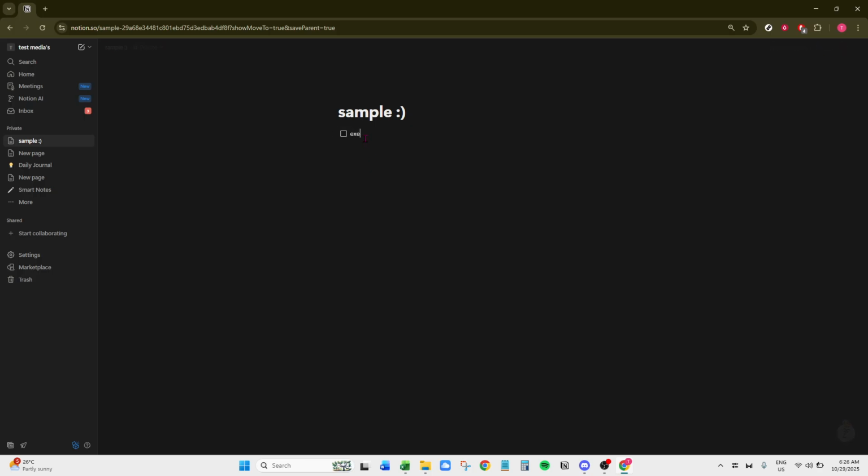Type in your first task description next to the checkbox. Remember to keep your task descriptions clear and concise so that when you look at your list later, you'll know exactly what needs to be done. After you've typed in your first task, press enter again. This will automatically create another checkbox item directly below the previous one, ready for your next task.